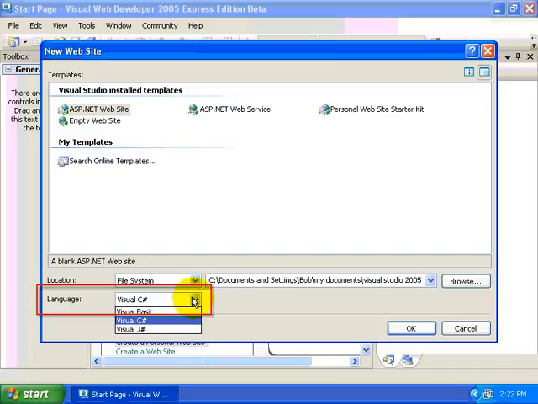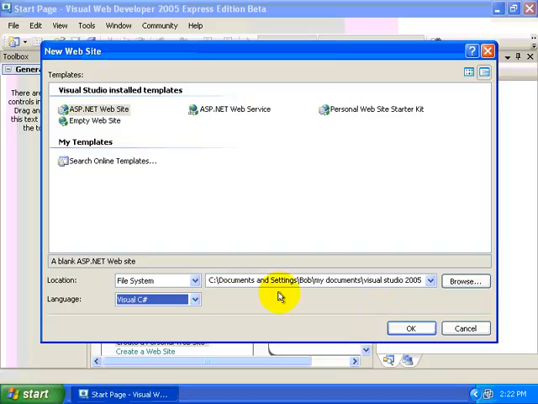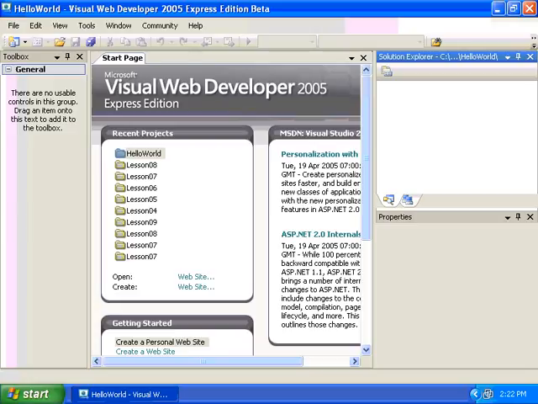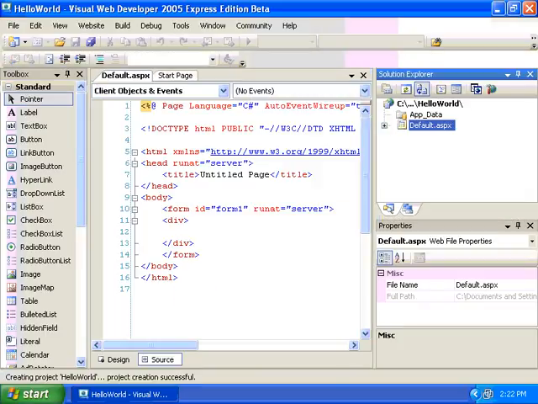Also, I want to make sure that the language is selected as Visual C#, and then I'm going to click the OK button. After a moment or so, Visual Web Developer 2005 Express Edition will create a new website for us based on the template that we selected.